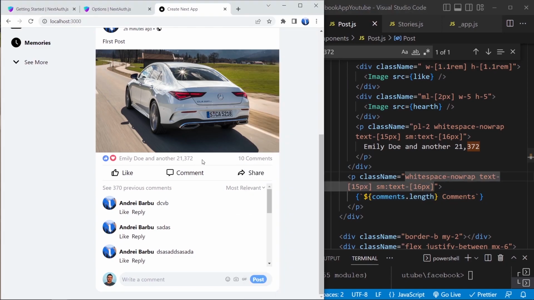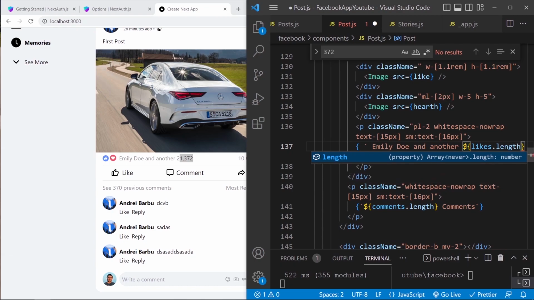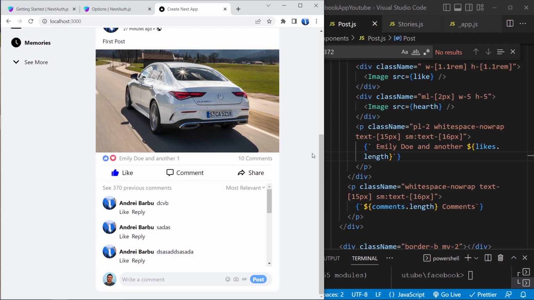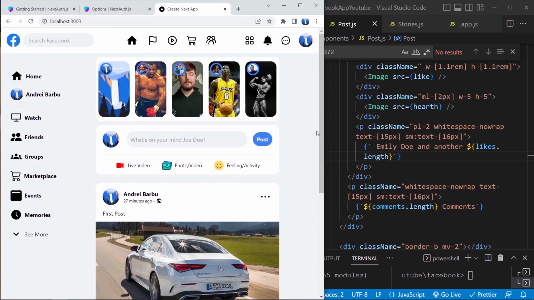Now let's do the same thing with the number of the likes. So I'm gonna go to the likes, and let me add this into curly braces. Instead of the number of the likes I'm gonna say $, curly braces, and it should be likes.length, and save. We have 0 likes. Now if I like, I get the like. Perfect.